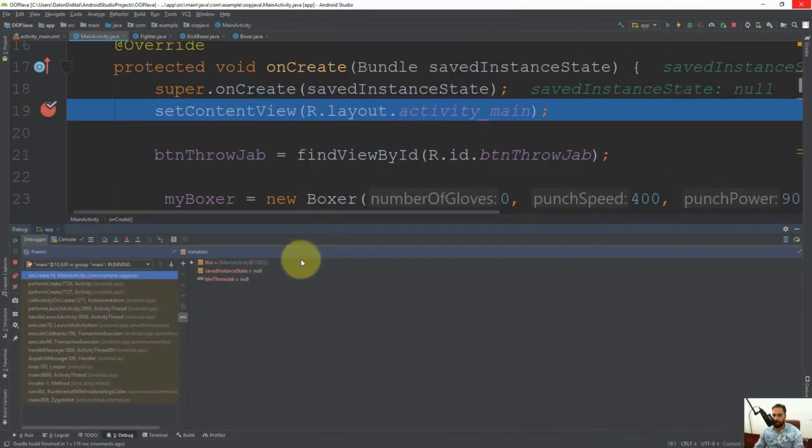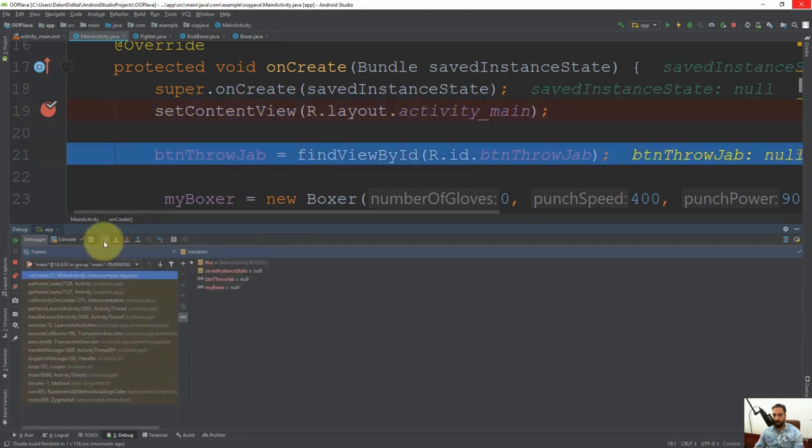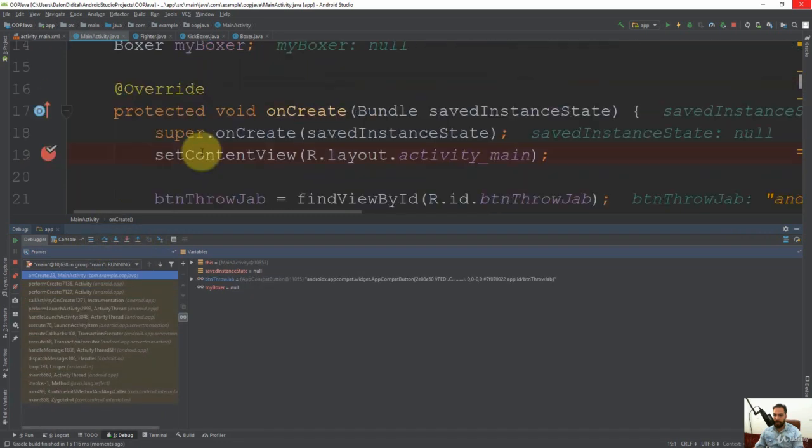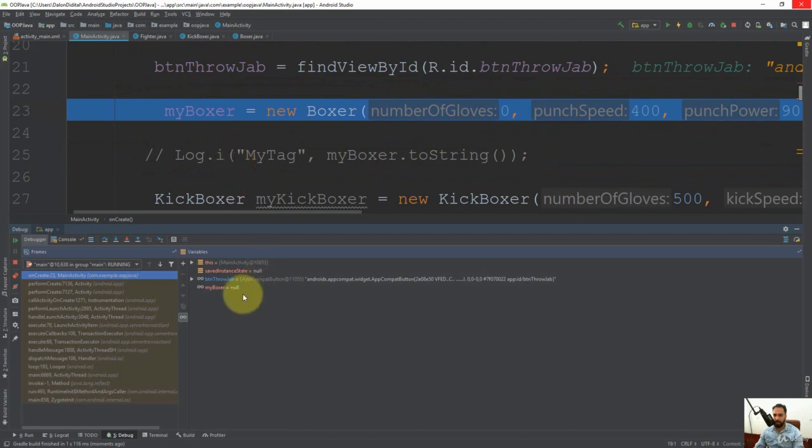Next, let's take a look at the debugging area, and let's continue stepping over and see what is happening here. This line of code is executed perfectly, and then it's going to execute this line of code. So I'm going to click on step over, and now it's going to execute this line of code that is going to create an object of type Boxer.